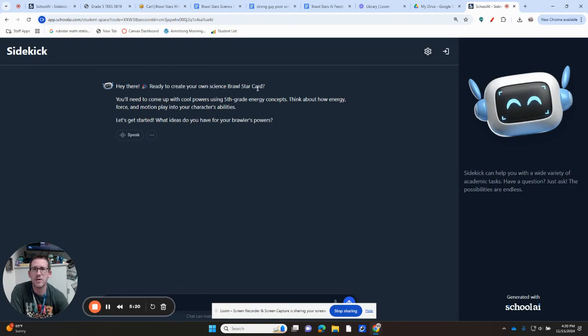Hey there, you ready to create your Science Brawl Star card? You need to come up with cool powers using fifth grade energy concepts. Think about how energy, force, motion play into the character's ability. And then it says, let's get started. What ideas do you have for your brawler's powers?